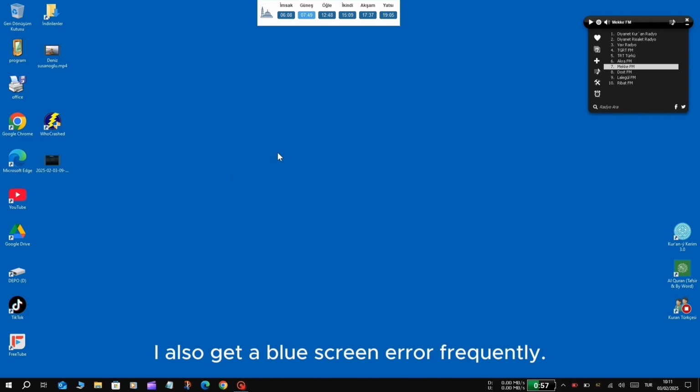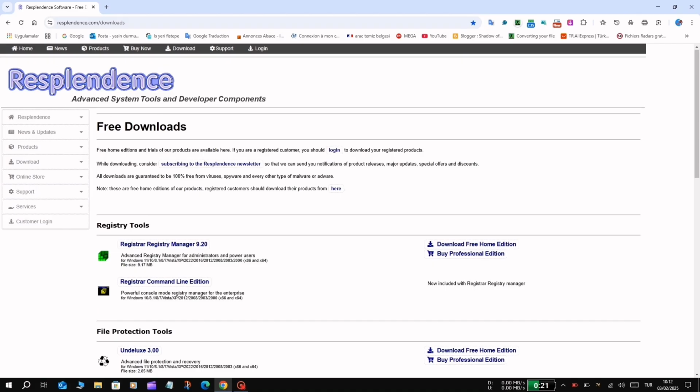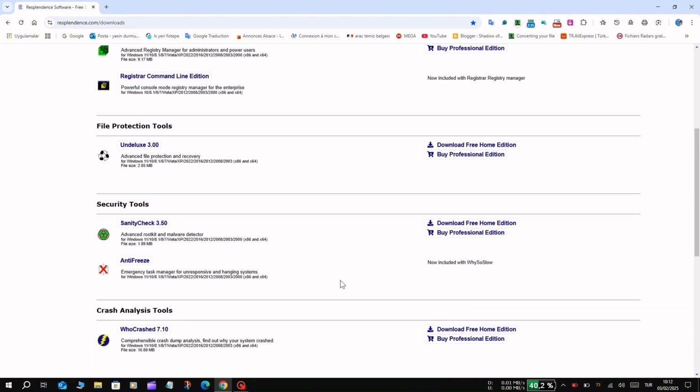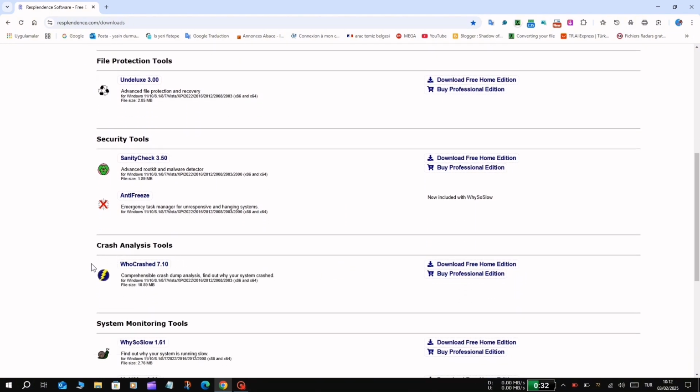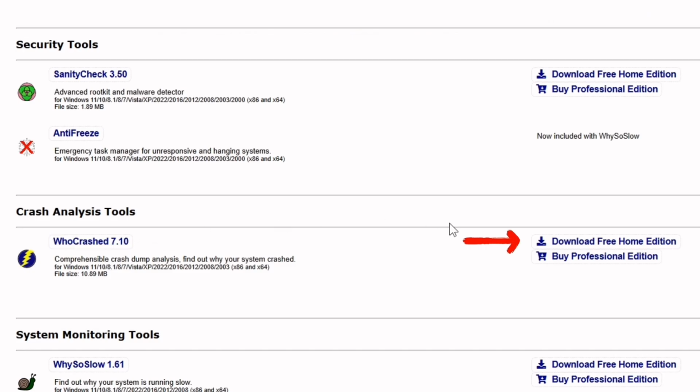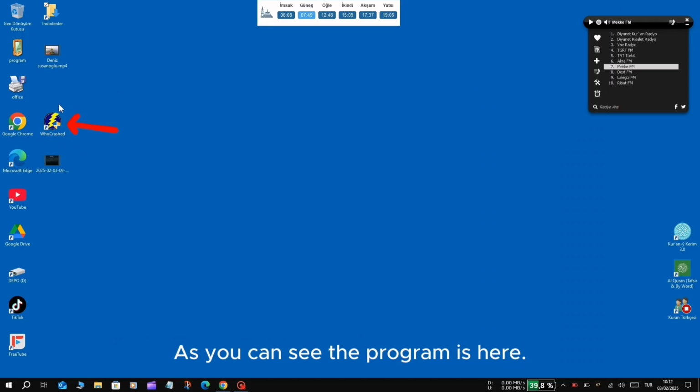Now, according to my research, I found such a program. Download it for free from the site you see on the internet to your computer and install the program. And run it. I had downloaded it before. We installed the program on our computer.